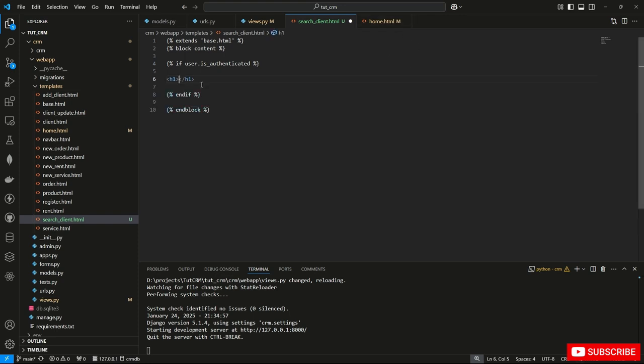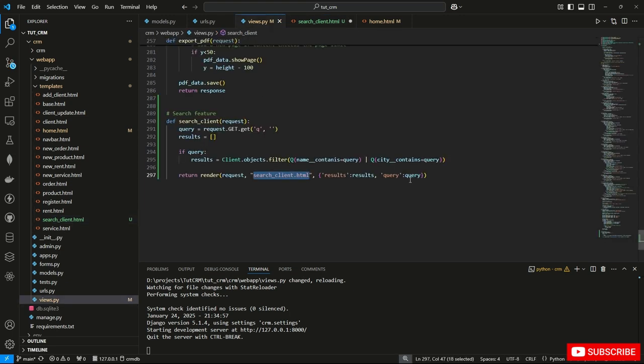We write a header for this page with the h1 tag here. Now we want to show what we type in the search box. So I'm writing "search result for" with an h tag inside a p tag. So I use a Django tag, and here I will print the query that I passed.